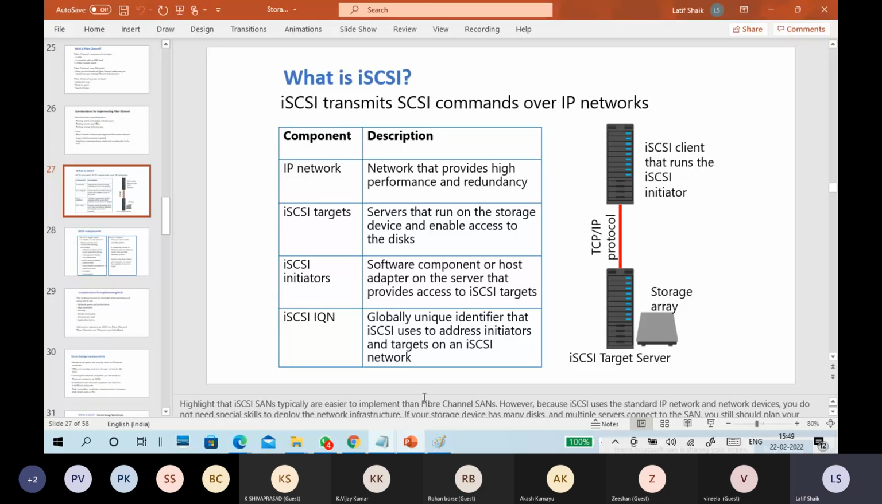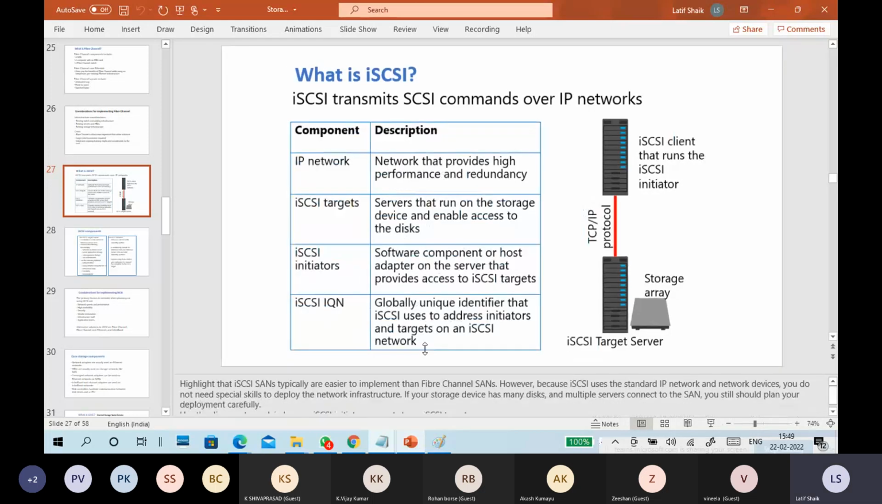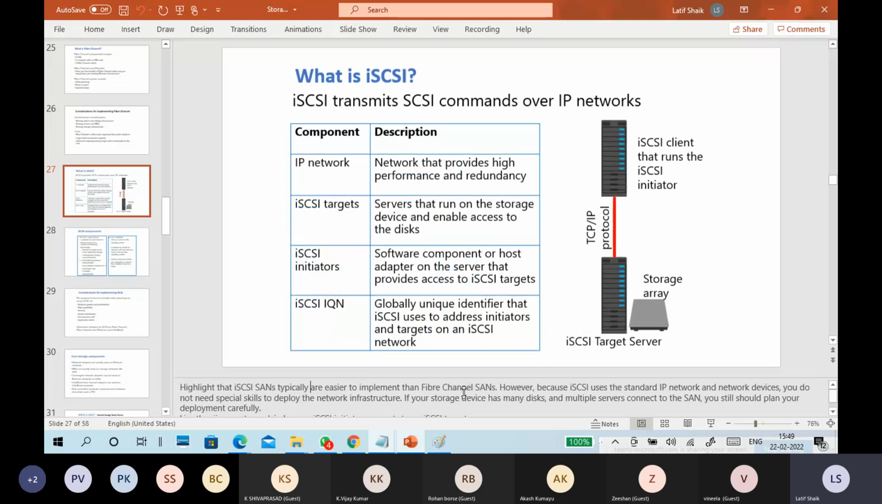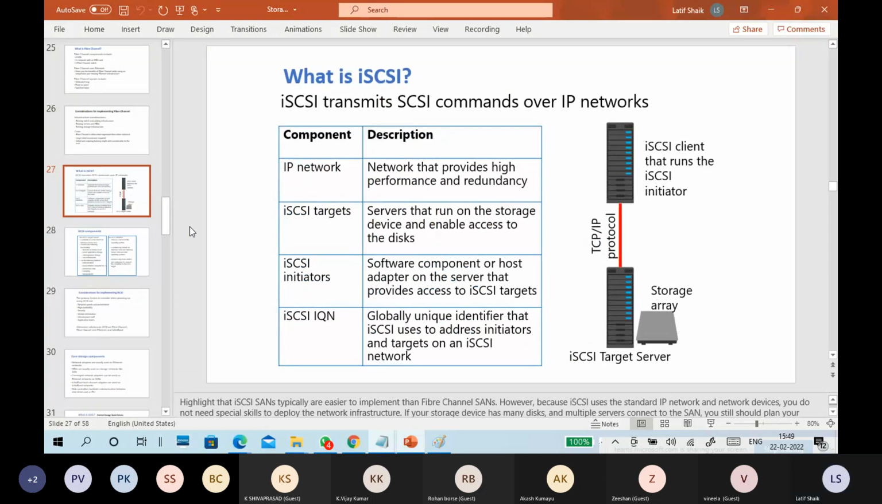And also for SAN communication, it is easier than Fibre Channel. It is not better, it is easier than Fibre Channel. Why is it easier than Fibre Channel? Because we use regular IP networks only. Easy to create and assign iSCSI targets. iSCSI transmits iSCSI commands over the IP network.